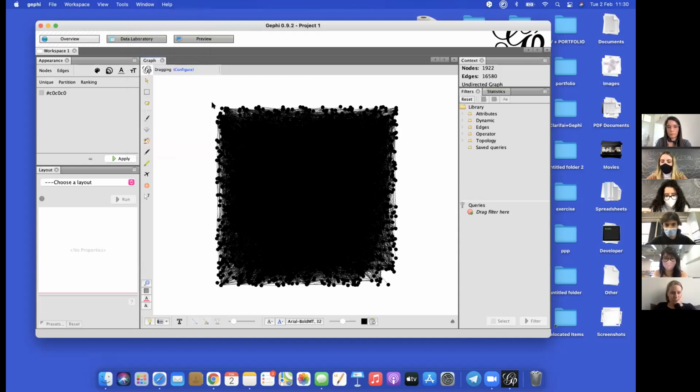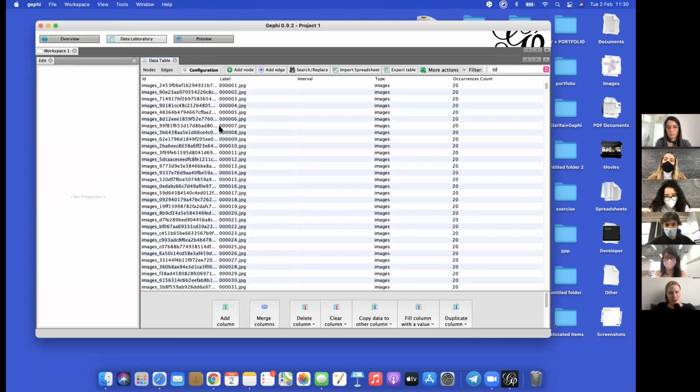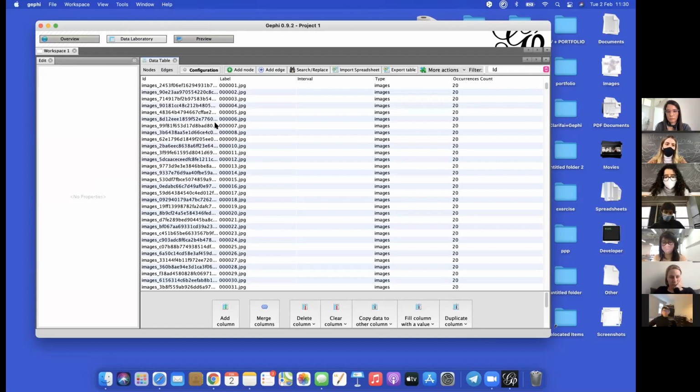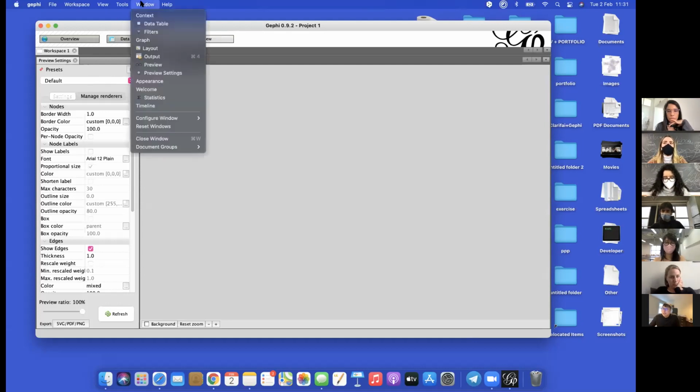The second section is the Data Laboratory, and is where we will practically work with our data sets. It is divided into tables, one for the nodes and one for the edges. And the last section is the Preview one. In this section, we need the Preview Settings window. Also, in this case, if it doesn't show, you can go to the Windows menu at the top of the page and select Preview Settings.